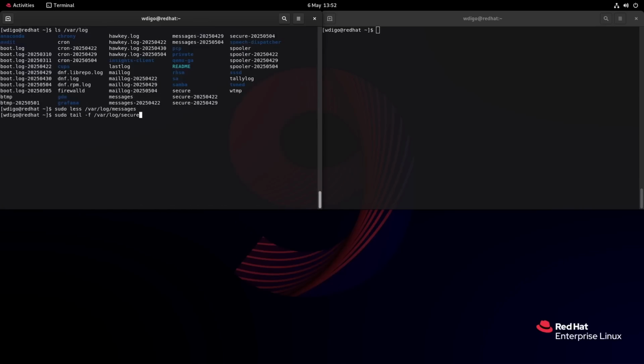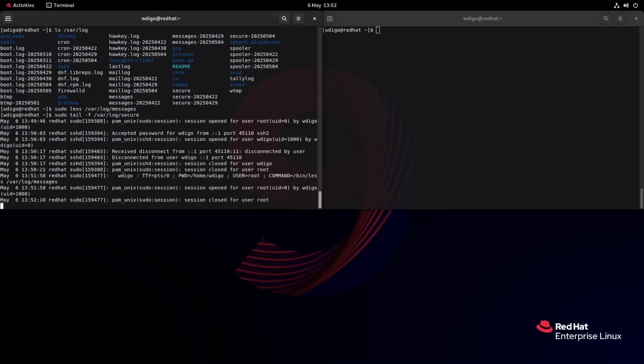Let's take another example by watching SSH logins in real time. Here in this terminal, I will run the command sudo tail -f, for continuous reading at the end of the file, and /var/log/secure, and I will press enter.